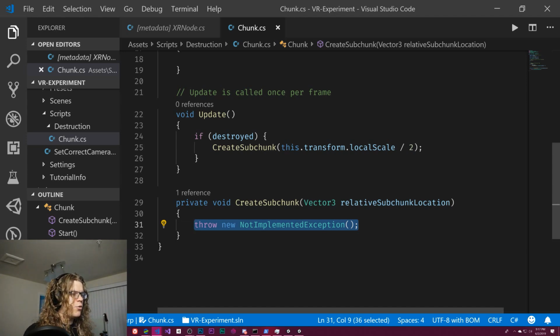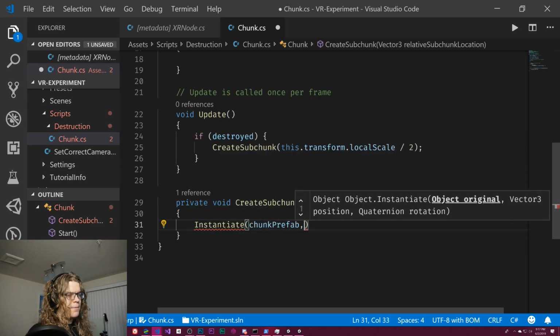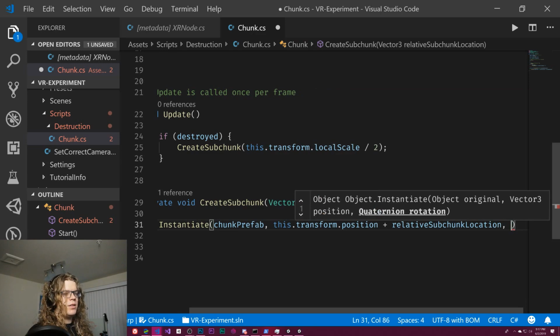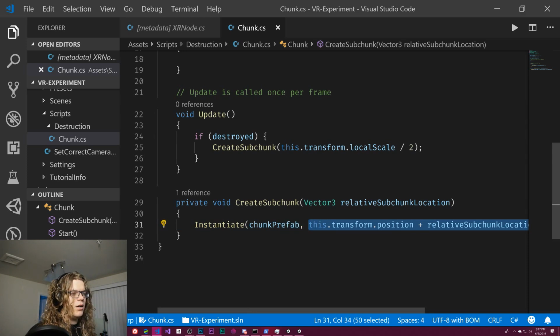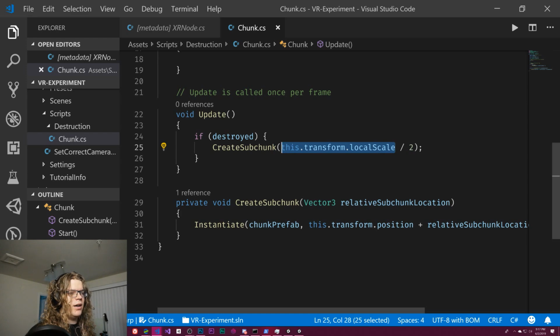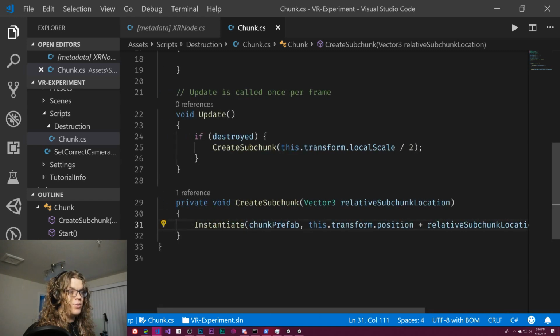But here we have this relative subchunk location, which means we need to instantiate a new chunk prefab at this transform position plus our relative subchunk location, and with this transform.rotation. This won't actually work with rotations because we're doing this relative position. Since we're translating it this way, things aren't going to come out exactly as we want them. We can use the matrix to make this work, but I'm not going to right now because that's not what we're doing.